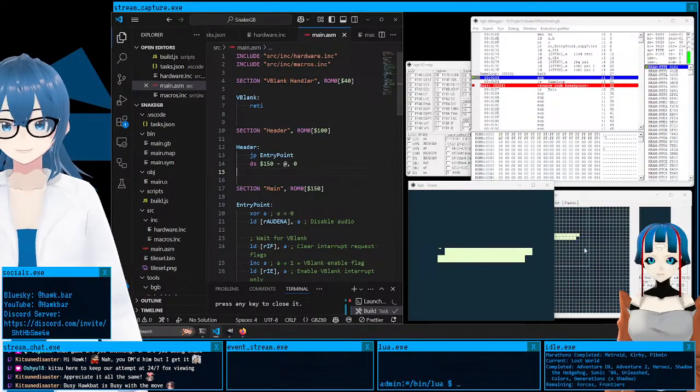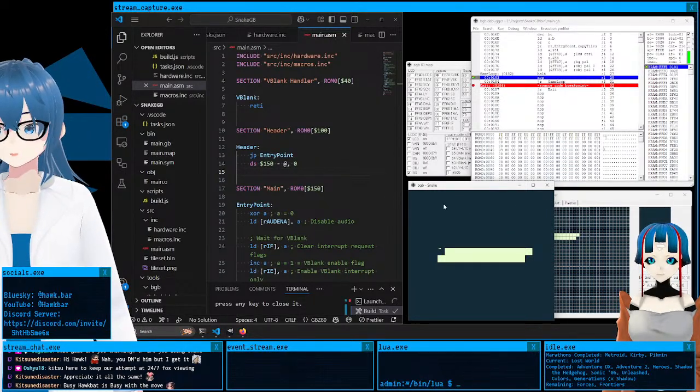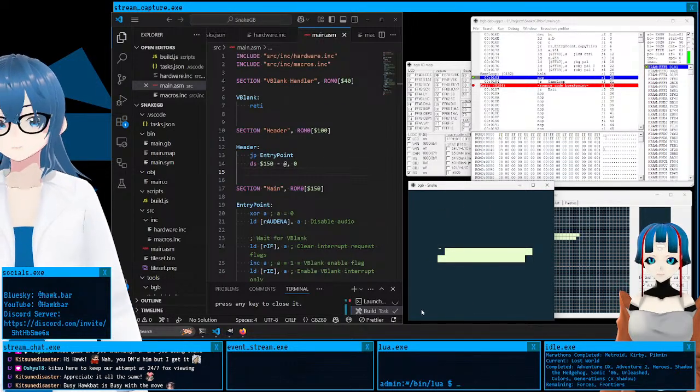So yeah, coding for the Game Boy. So, as I was saying, 160 pixels wide is the Game Boy screen, 144 pixels tall.